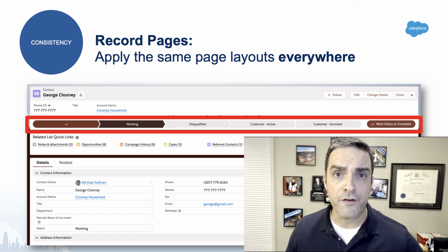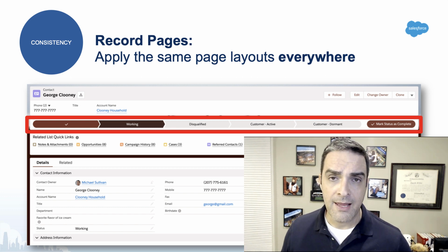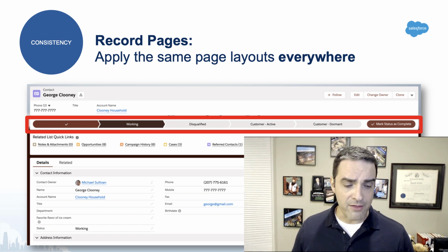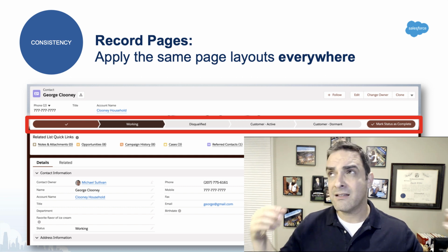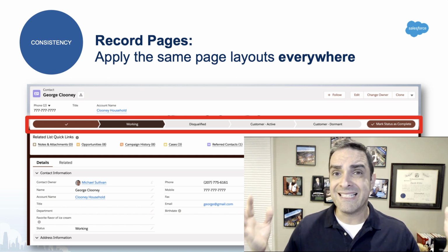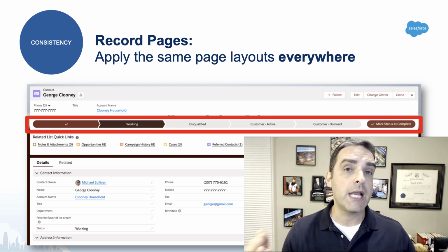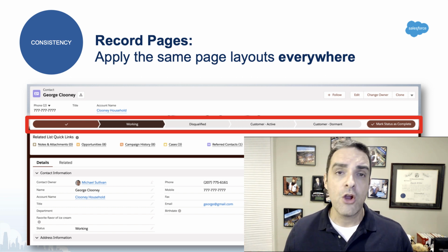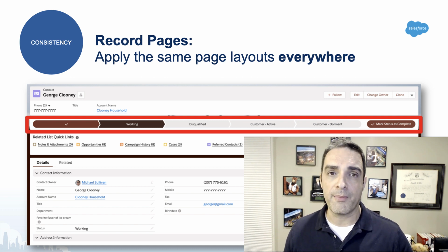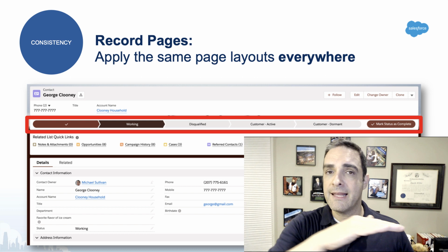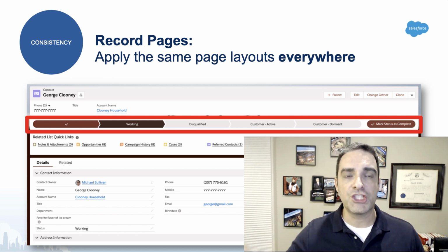Now let's talk for a moment about path. For those of you who are not familiar with path, when this feature first came out, it was called Sales Path. And based on my recollection, it was initially only available on leads and opportunities, where you could see the status of the lead or the stage for the opportunity represented in this linear fashion with these chevrons going across.